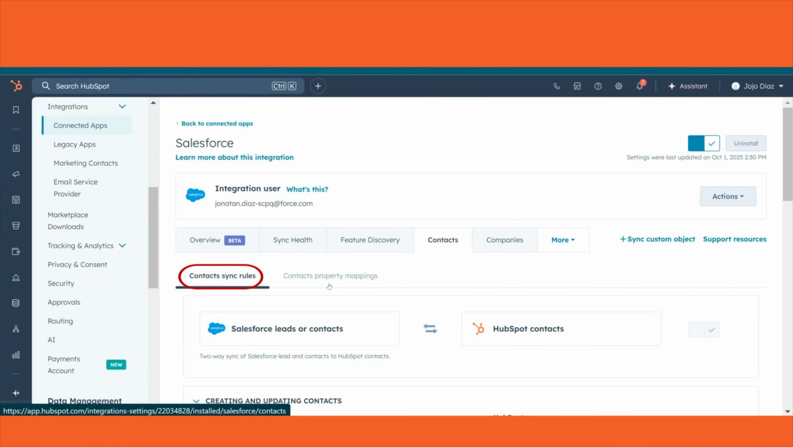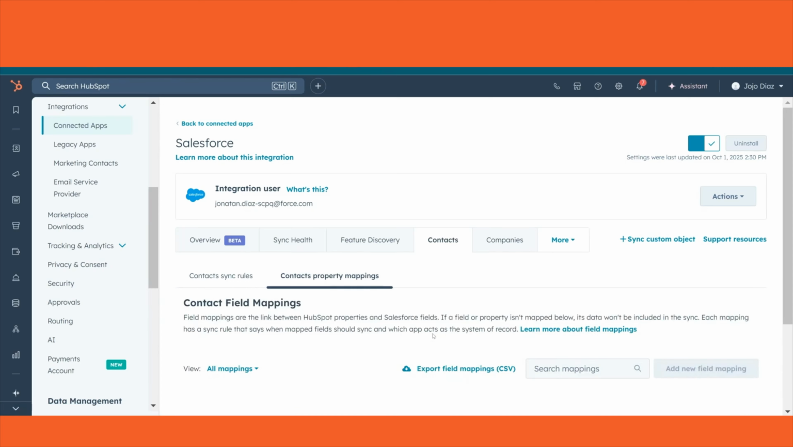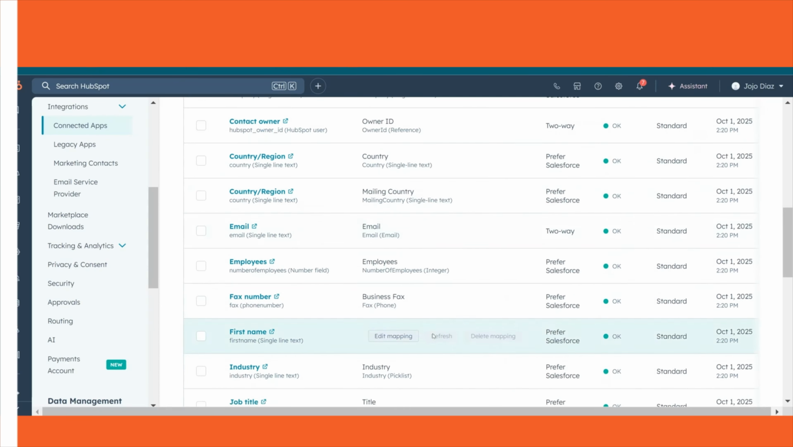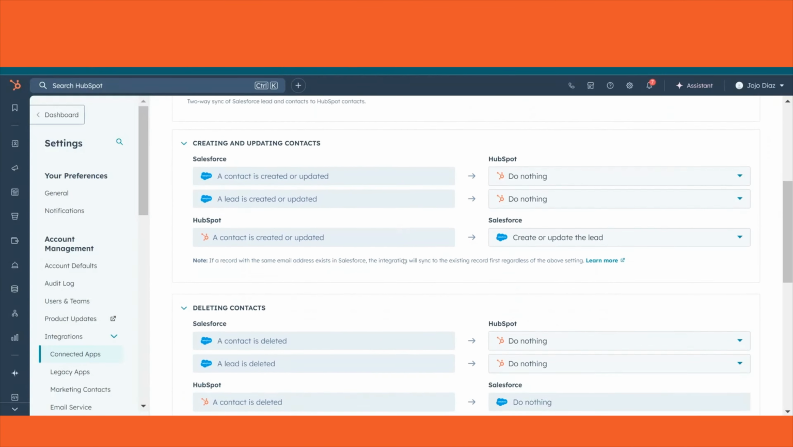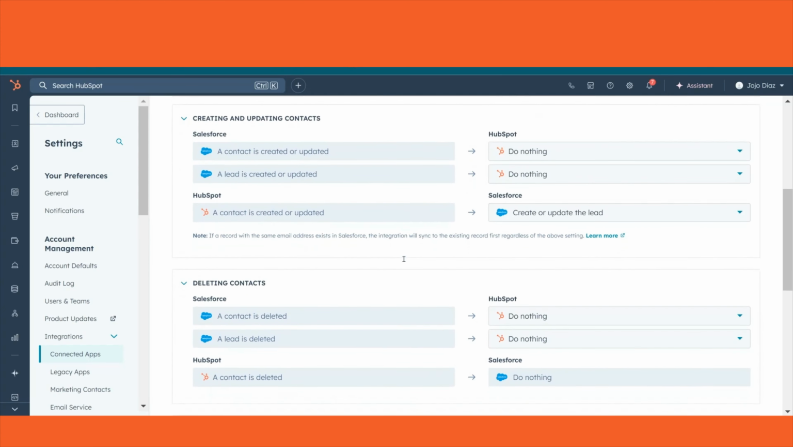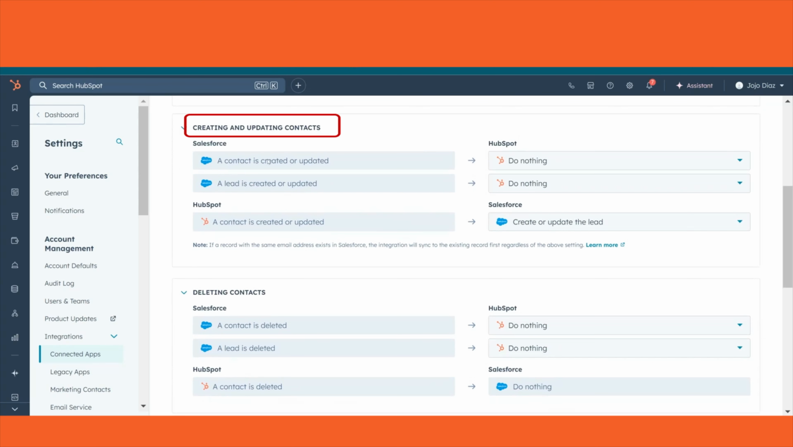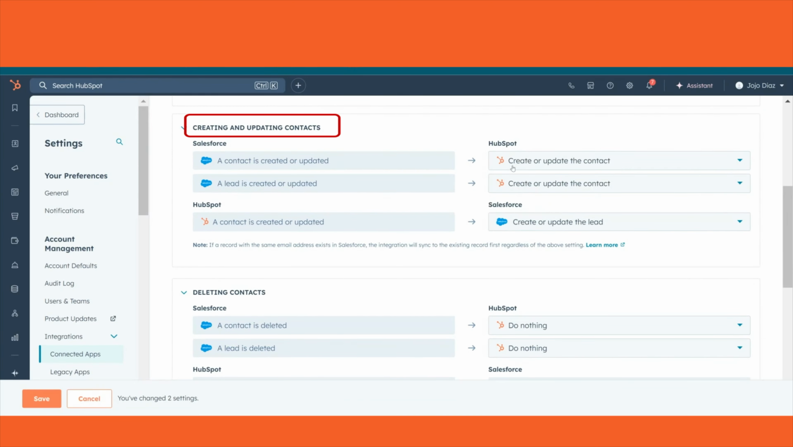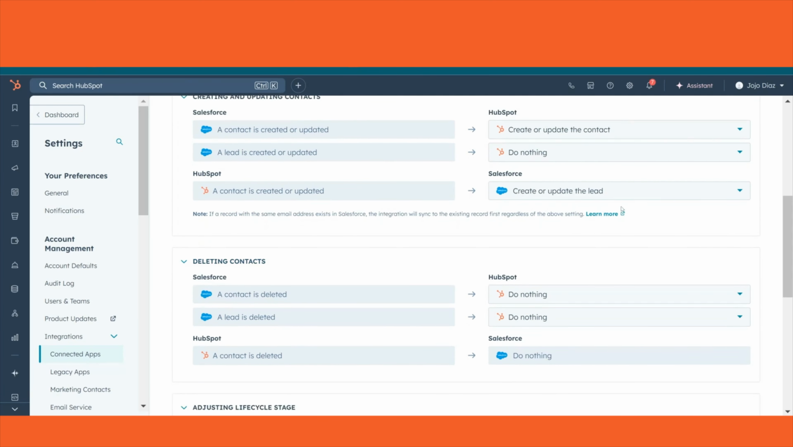Here we can find the contact sync rules and all the contact properties and how they're mapped from Salesforce to HubSpot. This is where we select the rules inside the synchronization. For example, if a lead or contact is created in Salesforce, what do we want to happen in HubSpot? We can select to create the contact for each one or just for one of them. In what happens when a contact is created in HubSpot, we need to choose if it creates a contact or a lead in Salesforce.